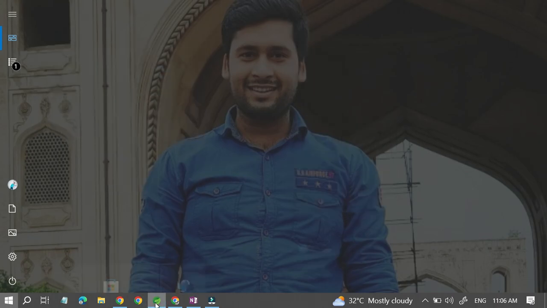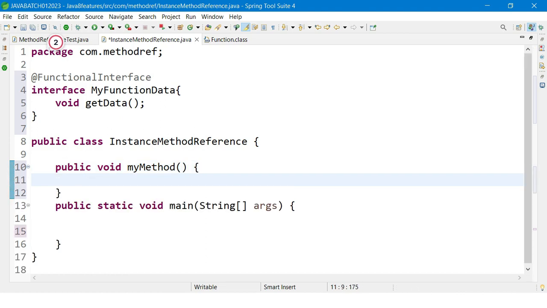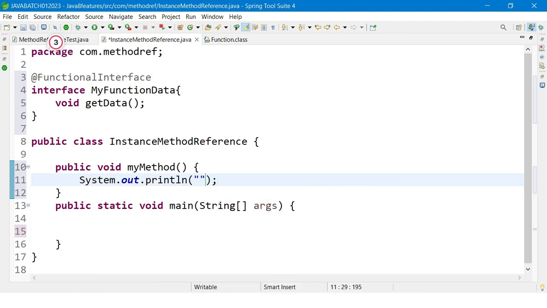Previously we have seen the static method, but now we have to talk about a non-static method. So public void myMethod, and inside this method I will print: I am good, instance method reference.